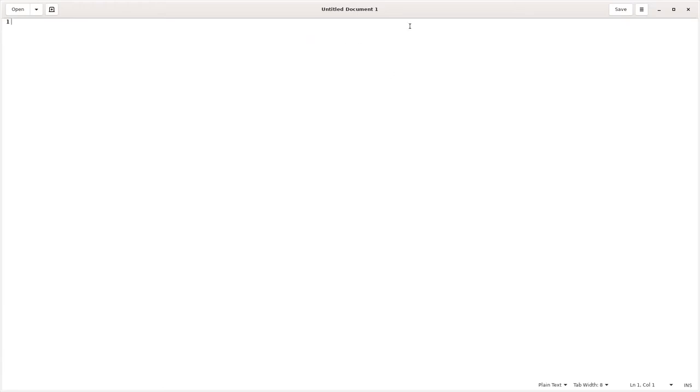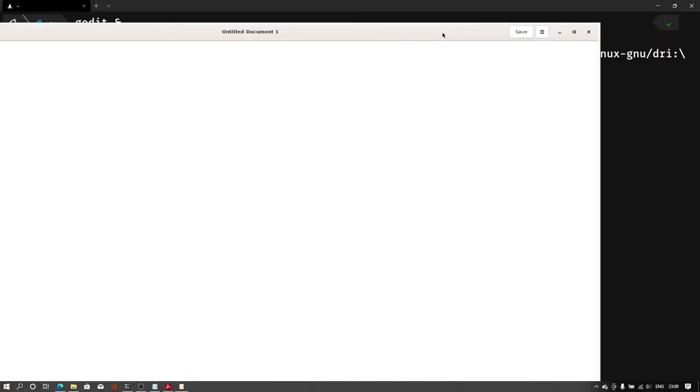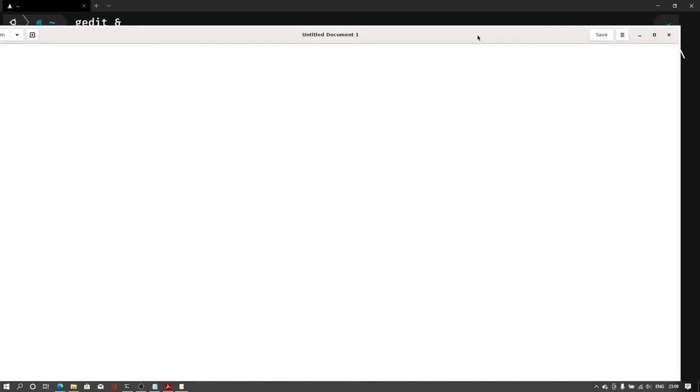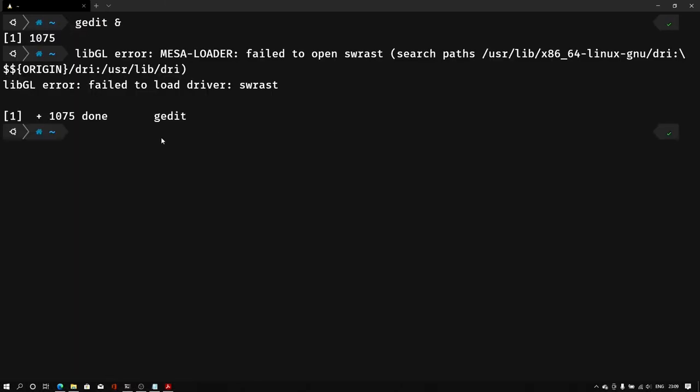To check, let's type gedit space ampersand and hit enter. And as you can see, we have an extra window opened. This means we can now run graphical applications which are based on Linux software. Now we can run those kinds of applications.